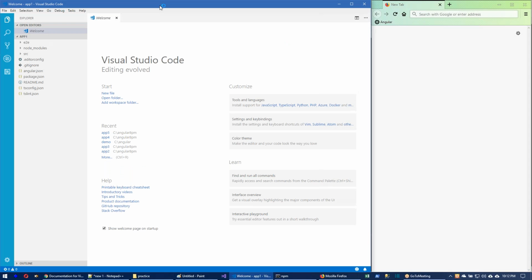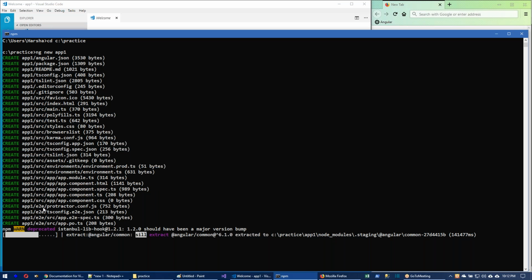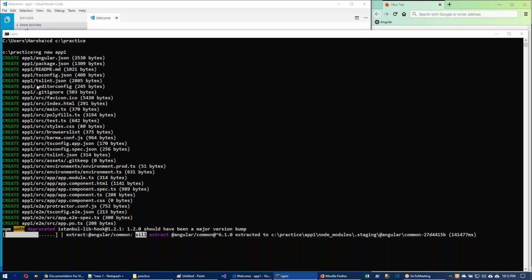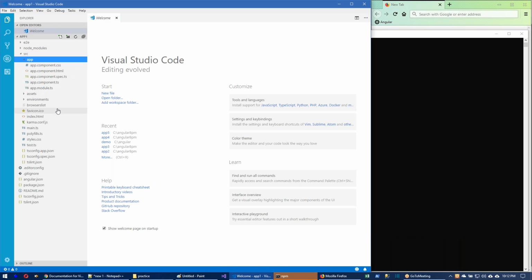Once we have opened this, it is showing the same folder structure. What it was showing there, the same file names, it will show here. If you click on src, it is showing some files. If you click on app, it will show some files like that.